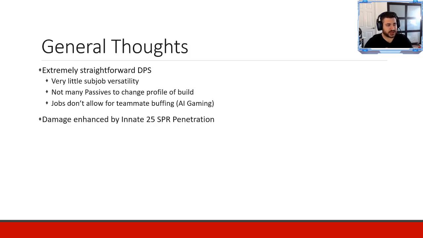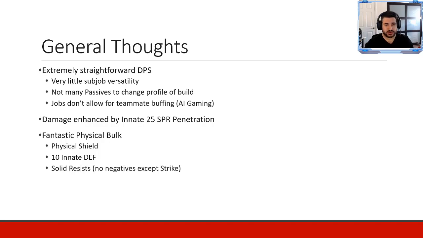The damage is enhanced by an innate 25% spirit penetration, which is awesome for eating through magic tanks. Fantastic physical bulk, as we already went over. The physical shield, the 10 and 8 defense, and solid resist, no negatives except for strike, and well-rounded statistically.